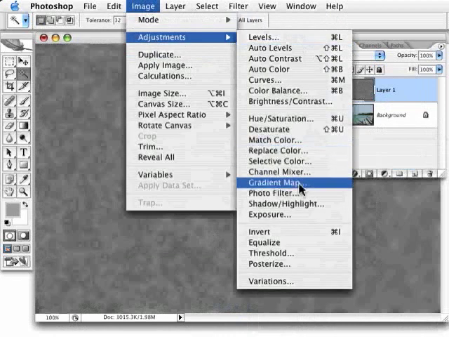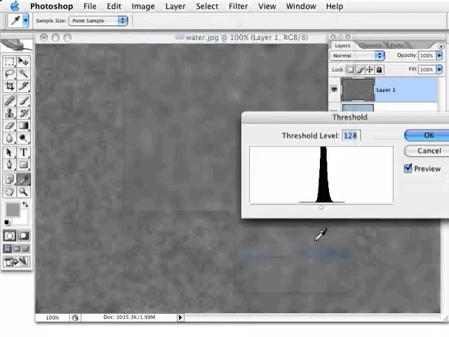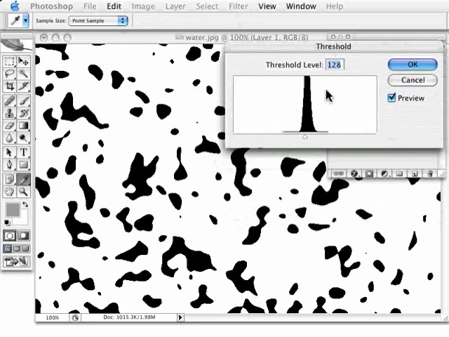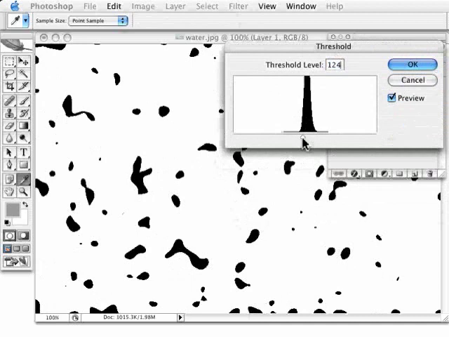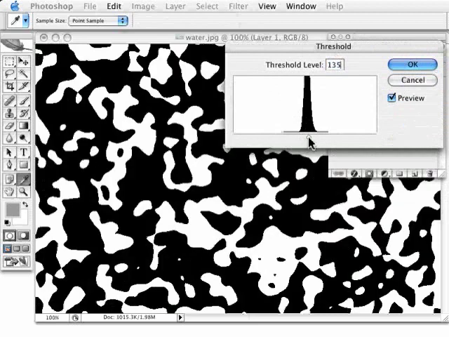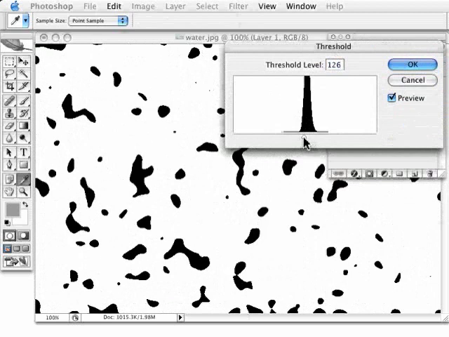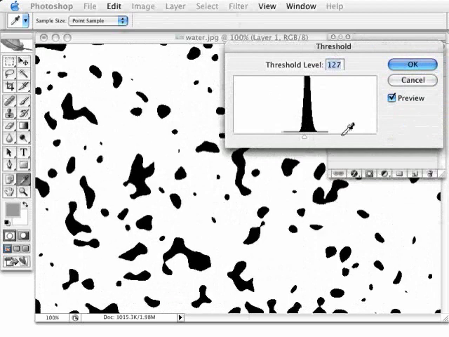Now, to make these start to look like water droplets, we're going to go to Image Adjustments and then Threshold. And when you do, this dialog box pops up, and what it does is it just takes away all those shades of gray, and now you can see I'm getting some kind of random shapes. If I move to the left, I get fewer drops. If I move to the right, it becomes covered in droplets. So basically, we need to find some kind of happy medium of how big we want our drops and how many of them we want.